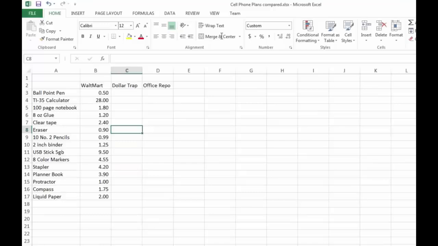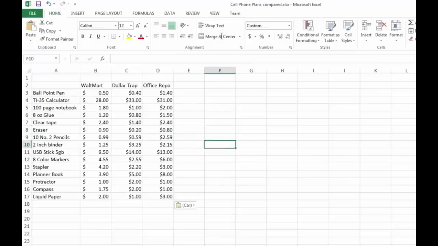Now you might say, these look like dollars, so let's make a dollar sign for each of them. So in the currency, add a dollar sign. Let's add the prices for Dollar Trap and also for Office Depot. So pause the video until you have all the prices listed for each of the stores.